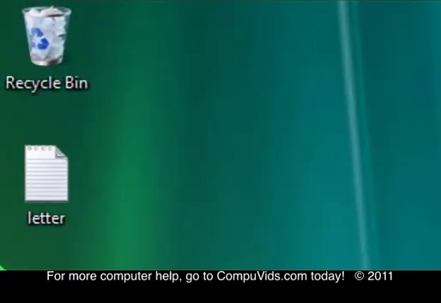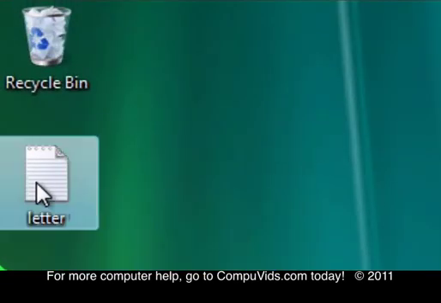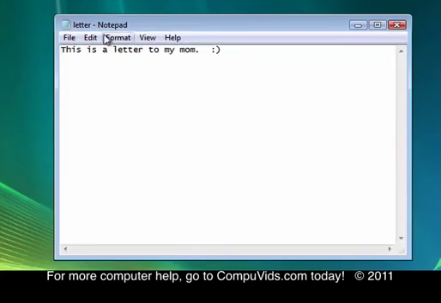And we can close it now. And there's our letter. To open it, we just double click it. Notepad will open automatically. And there will be our little document.